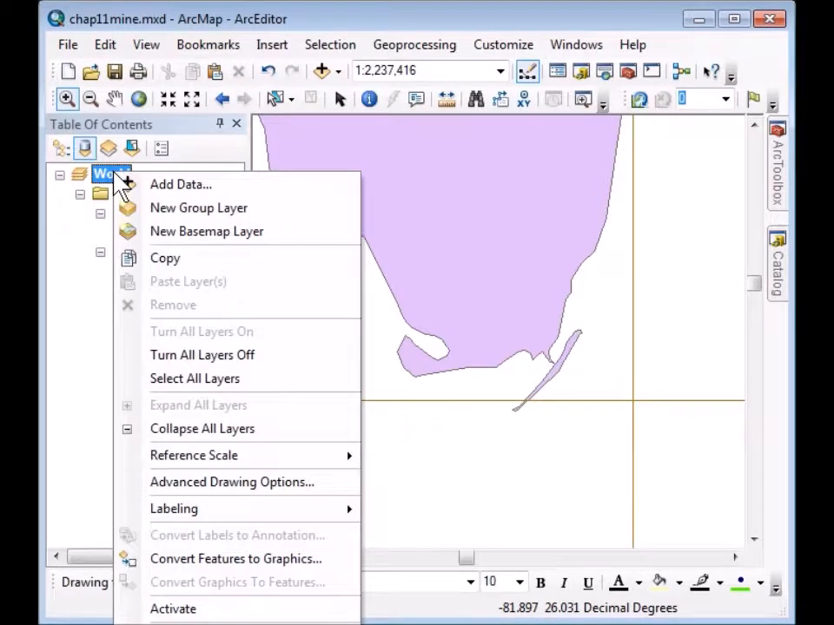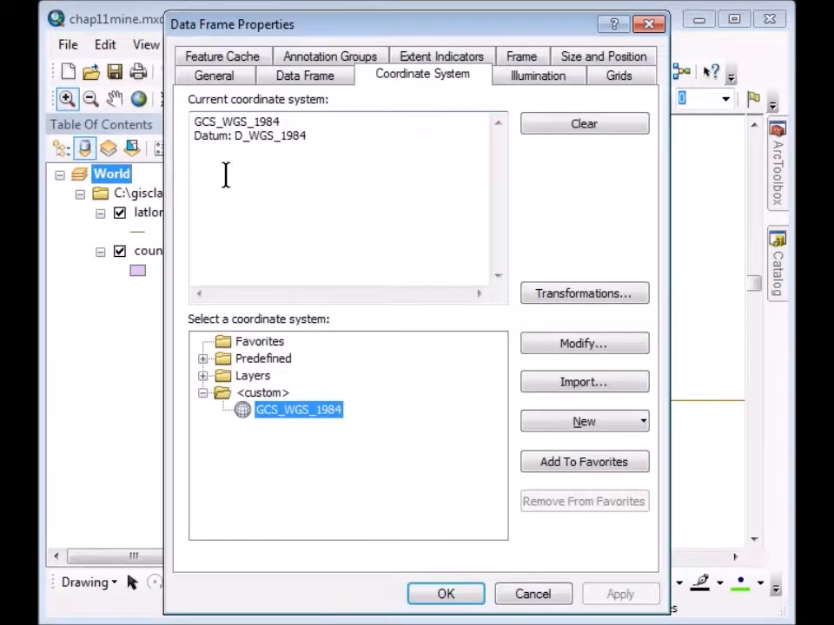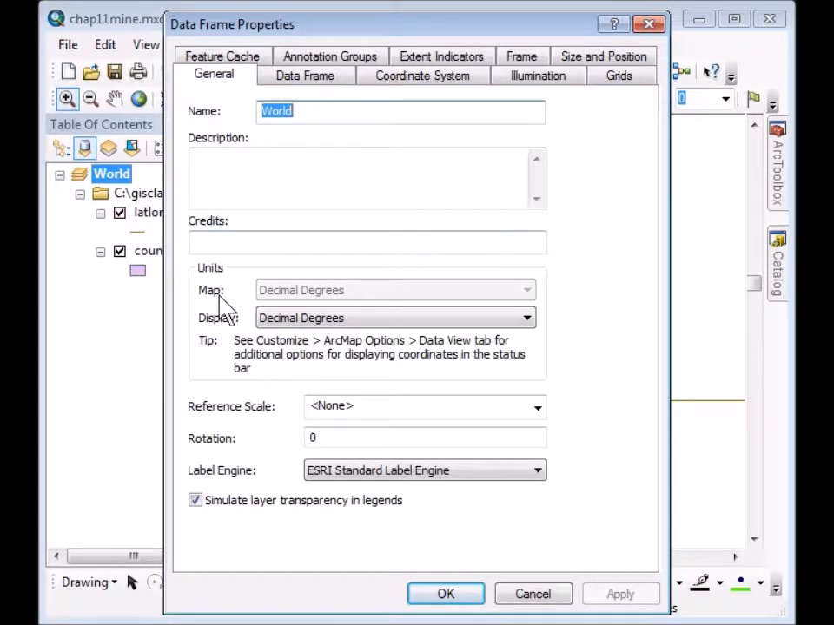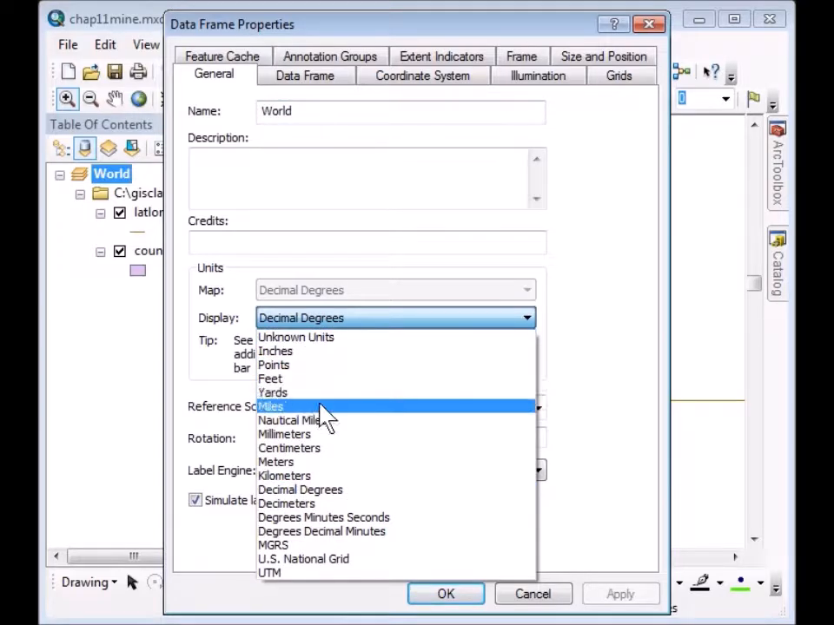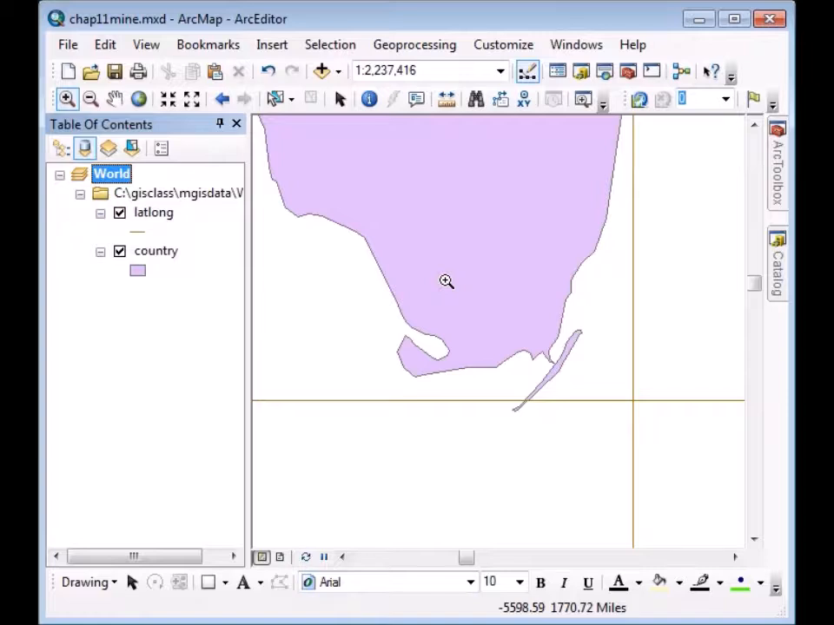Right-click the World Data Frame name and choose Properties. Click on the General tab and examine the entries for the map units and the display units. Set the display units to miles and click OK. Examine the coordinate readout now.